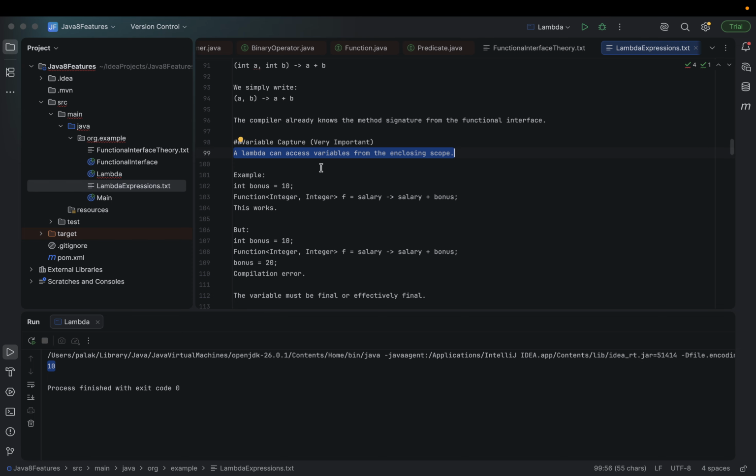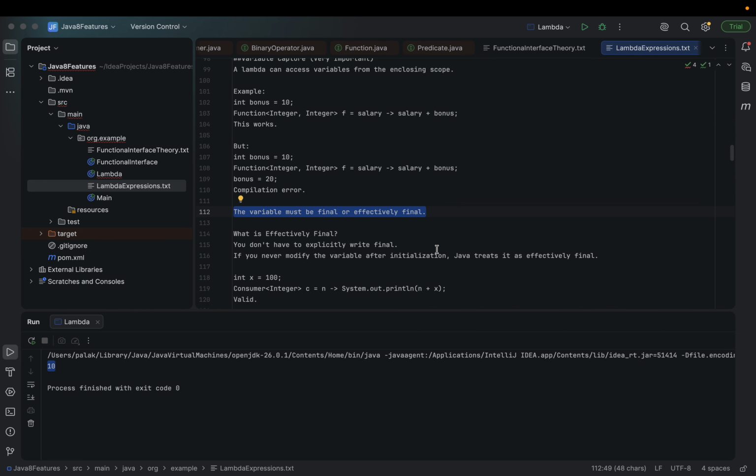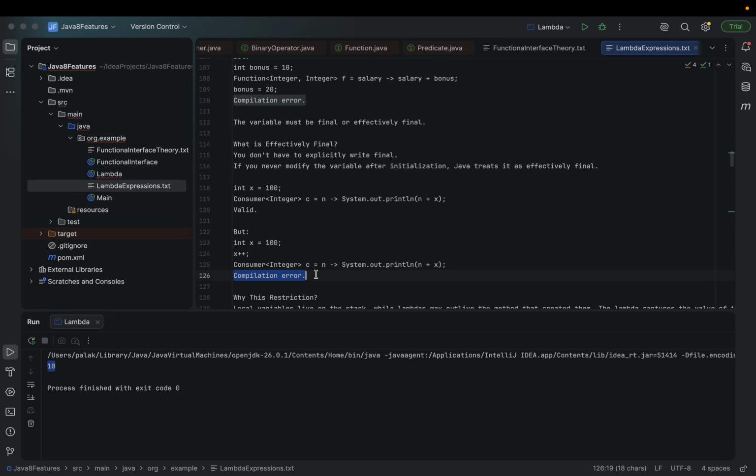So to keep its rule intact, Java has declared one thing, that the variables that are used inside the lambdas should be final or effectively final. Now, what does effectively final mean? You don't have to write explicitly final, but if you don't modify the variable after the initialization, then Java automatically treats it as effectively final. Okay, so this will work, but this will not work because we are changing it. It will give compilation error. Similarly, this will work and this will give compilation error.